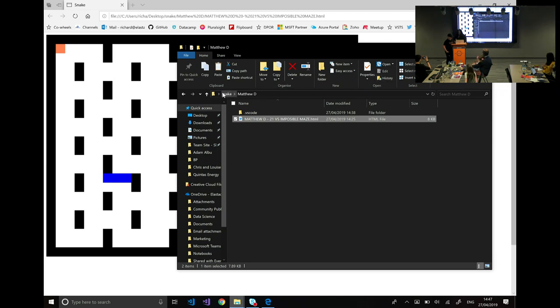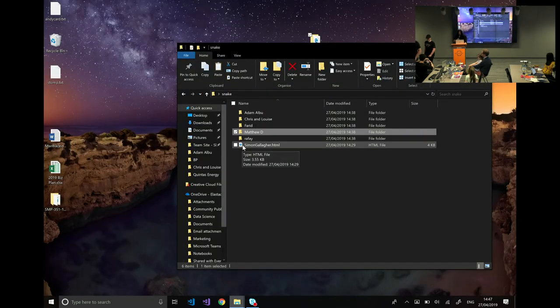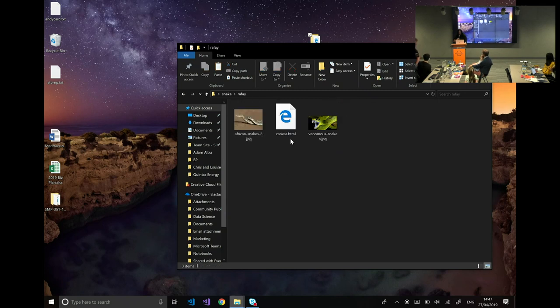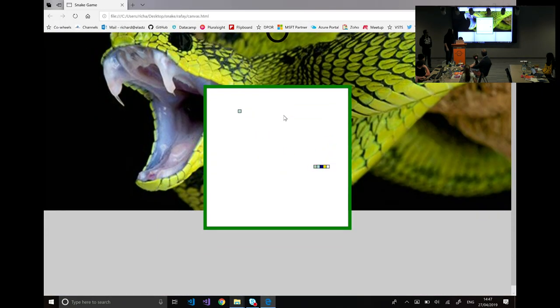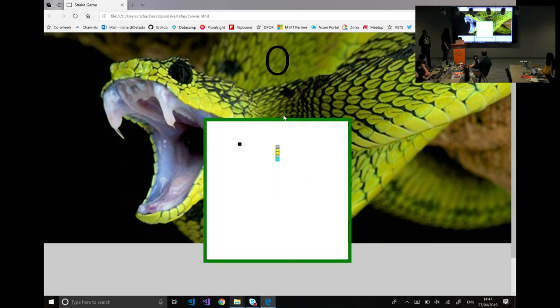Perfect, thanks. Now we've got Rafe. Here's a proud man. Okay, so go on, show us what you got. I got a snake which changes colour every single time, and also the food changes colour, and I did the background because I don't like white background, and I don't like the colour green on the snake and the red apple.